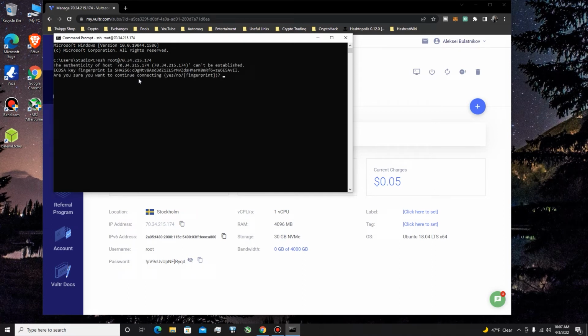Okay, you can see that now we are asked by the server if we trust it, and we will type yes, enter. Okay, now it's asking us for the password. You can see that we have our password for the server over here. Copy. Okay. Right click your mouse if you are using Windows. If you are using Mac, then you will need to press Command V. Okay, paste, enter.